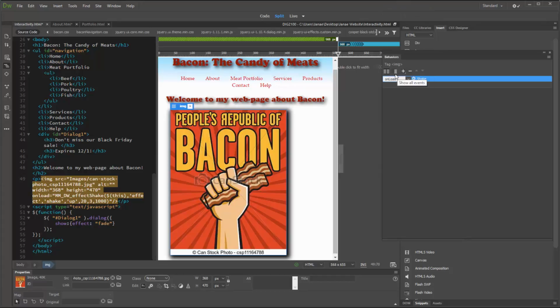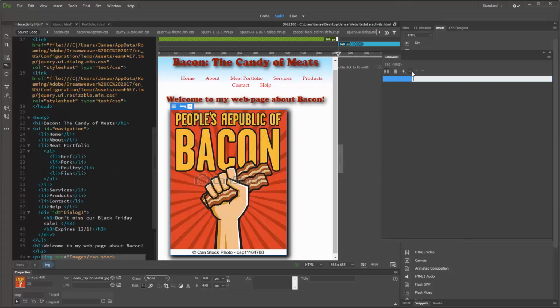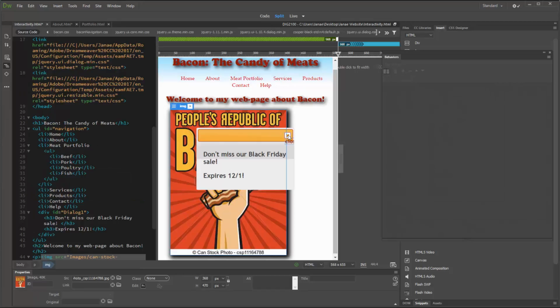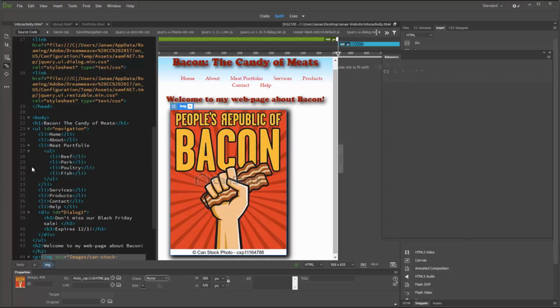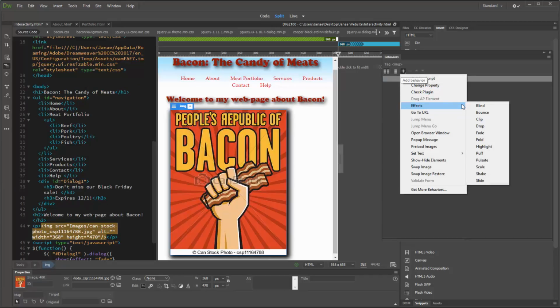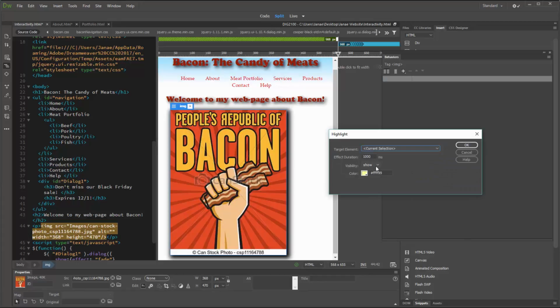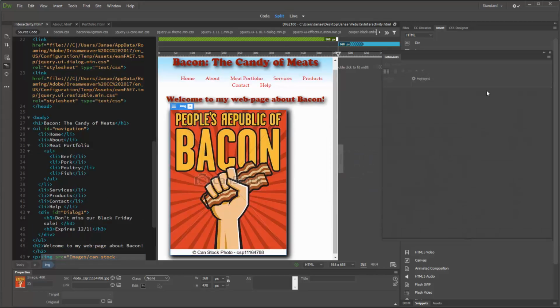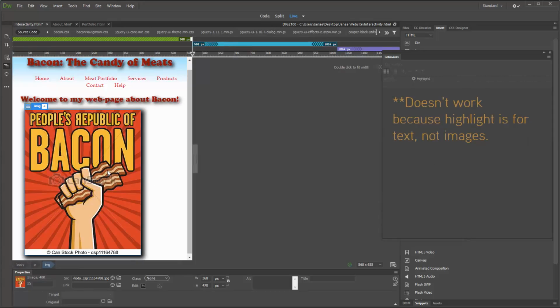If I decide, you know what, I don't care for that particular event, I want to have it do something else, you can just delete it and get started again. So I'll click the object, plus sign, effects, highlight, current selection, effect duration. I'll click OK. So on click, it'll highlight. Now you'll notice it's not really doing much. And part of the reason is because it's highlighting and it's probably happening behind that picture.